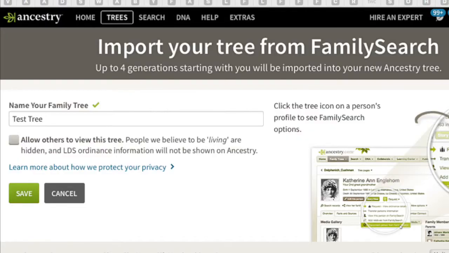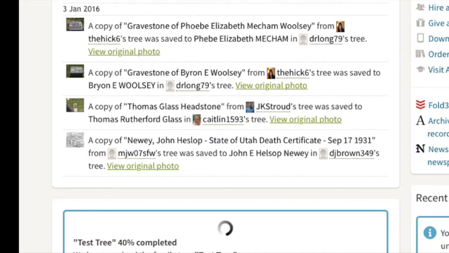You can then give a name to your tree and also choose whether you want other people to view the tree or not. As I said before, one reason for letting other people view the tree is that other people that are working on your line might contact you and either ask for information from you or potentially give you additional information on the line you're looking at. And it shows you a little status of the amount completed as it's getting the information from FamilySearch.